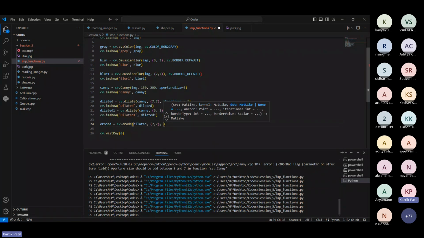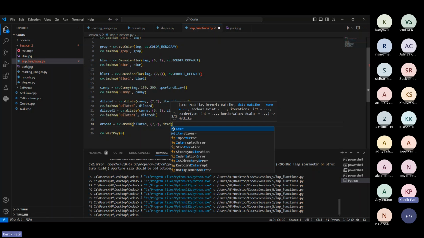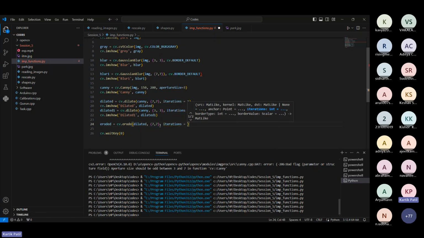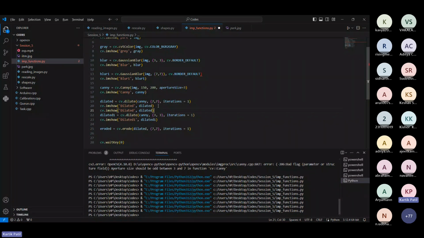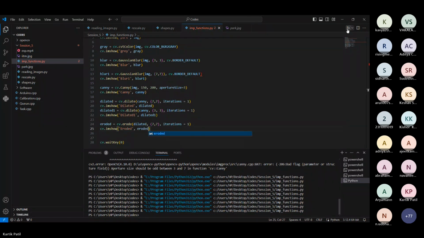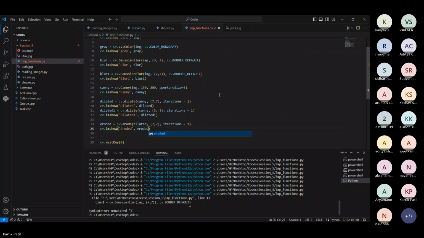And then we will use iterations equals one. Let's take this: cv.imshow eroded. Unmatched. Okay, something is wrong. cv dot border default. What is the problem here? Okay, there is one more bracket here. Sorry.